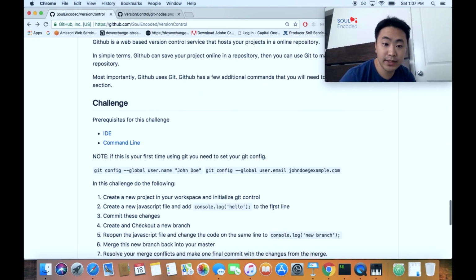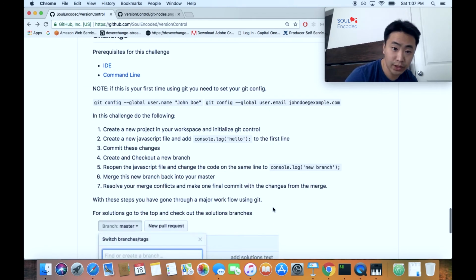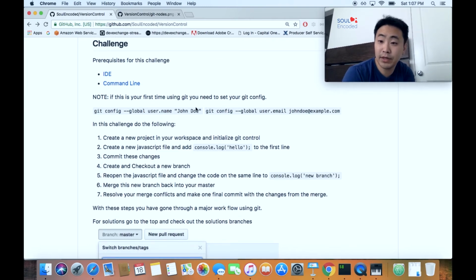So going down, this is the challenge that I want you guys to do. One note is if this is the first time you're using Git, you need to configure your Git. So here's the commands to do it. But again, the biggest thing that I want to get out of this is that I'm not going to show you everything step by step. Of course, I'll have answers to these challenges. In the beginning, it will be more step by step, but I want to get to a point where the people who are going through these foundation series on the Soul Encoded channel are able to get better at finding their answers, going to additional resources, Googling things. I want you guys to work like a real engineer.